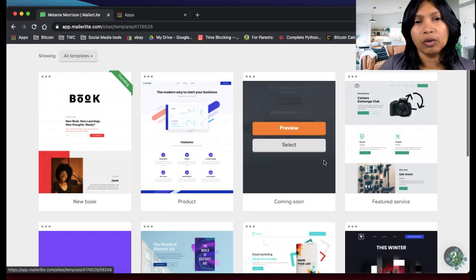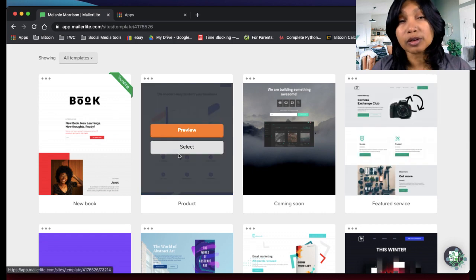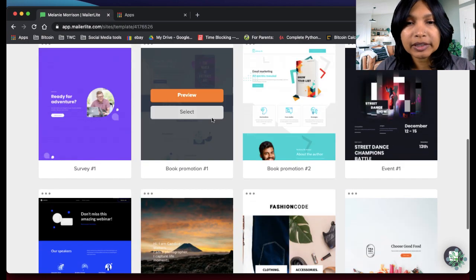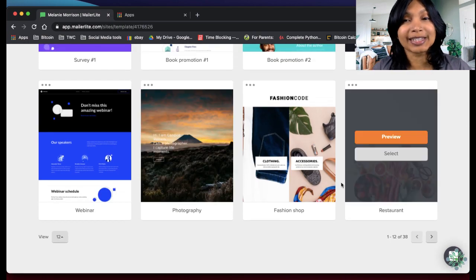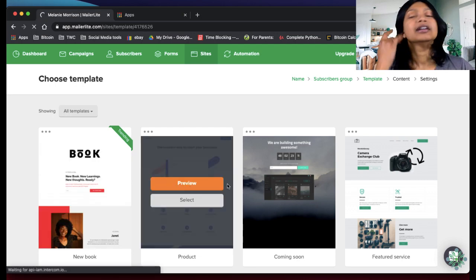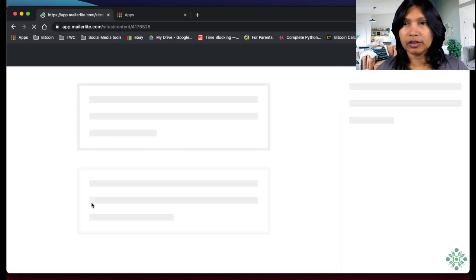Now, which template you pick is not going to be relevant because we are creating it from a blank template. Unfortunately, MailerLite does not offer us a blank template. So what I'm going to do is pick the one that comes up first. I'm going to say select. It's going to open up here.